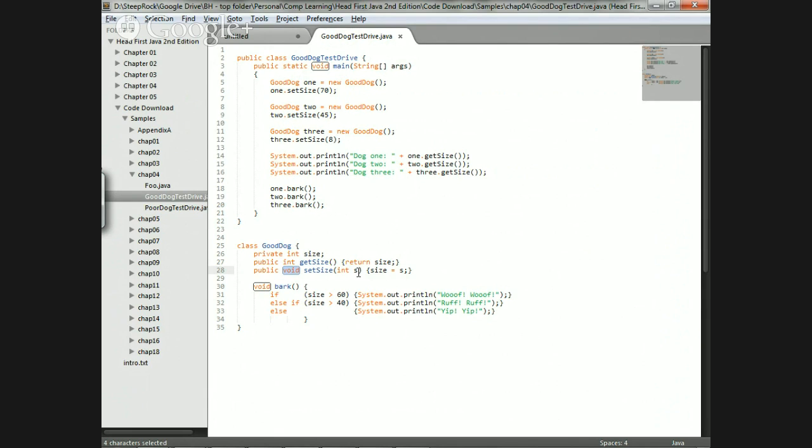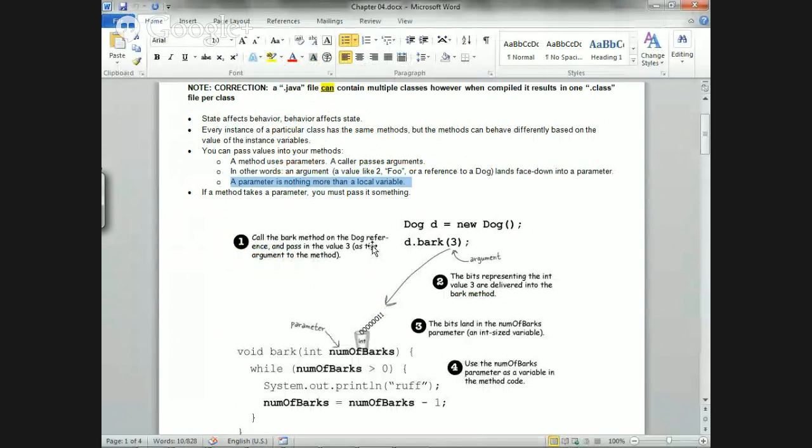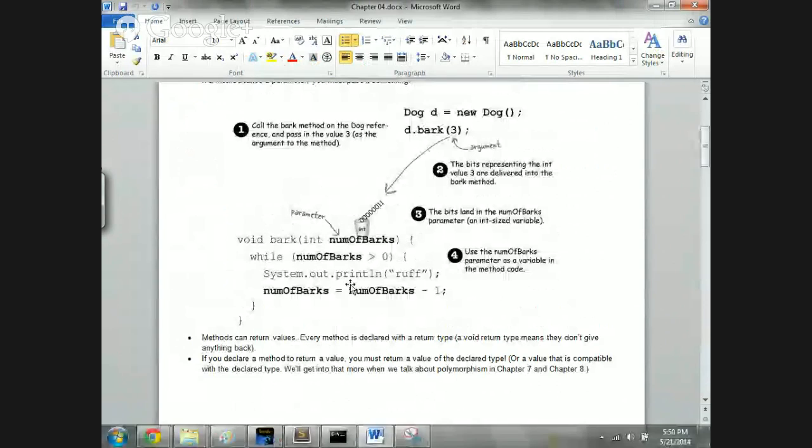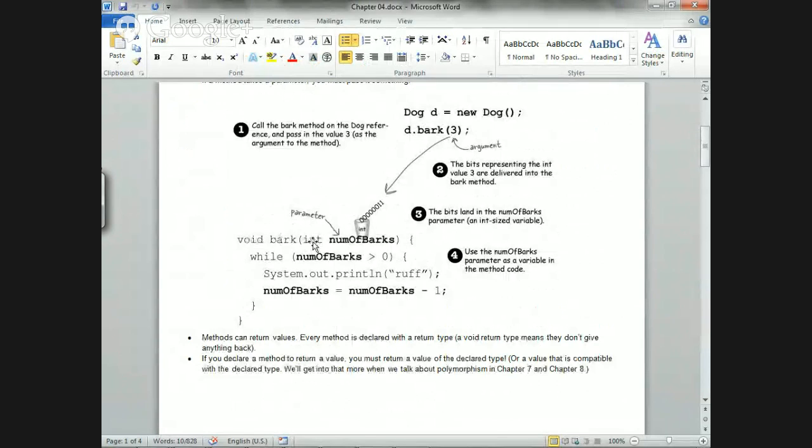Okay? Okay, so look at this picture. It's different from the code I've written. Here's a method called bark, which takes an integer; the parameter is called numOfBarks. Number of barks we're going to do.